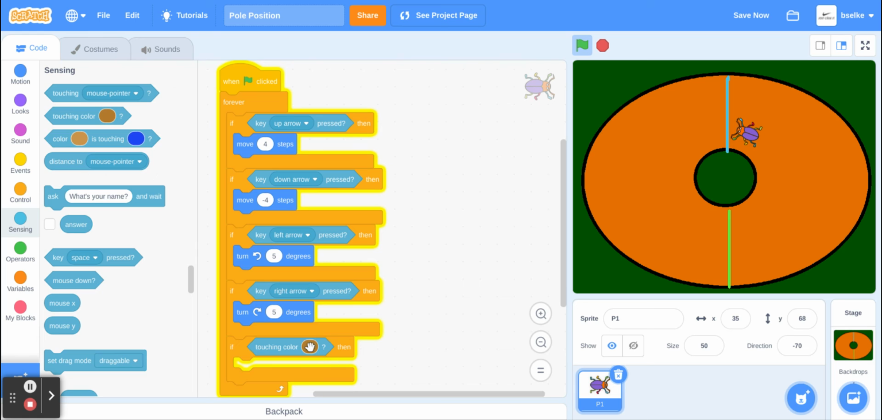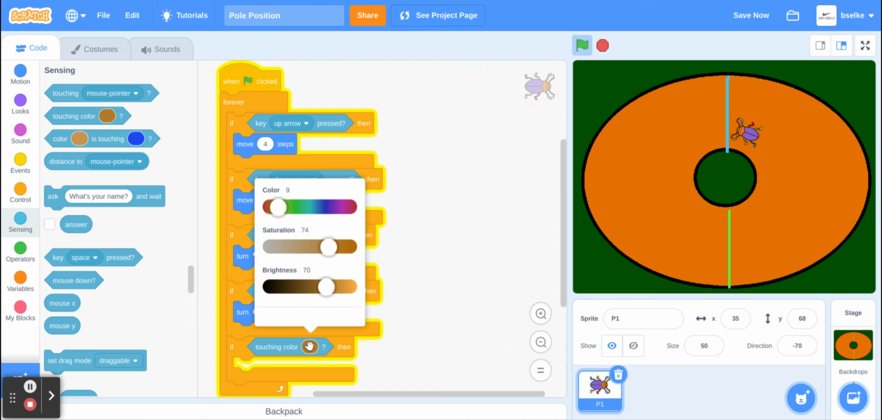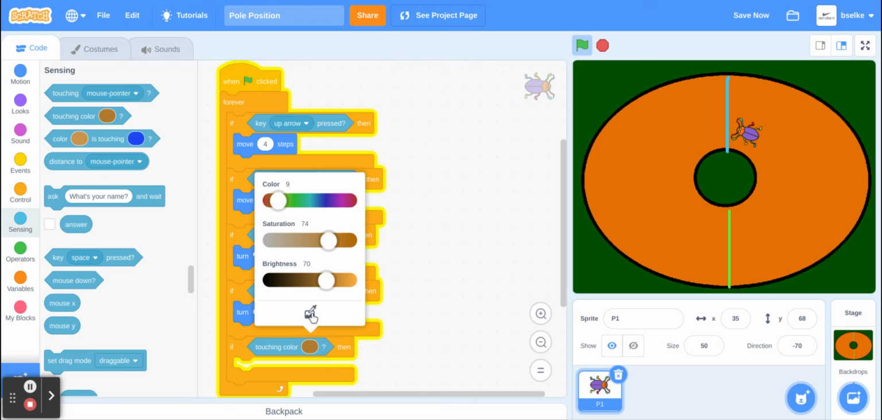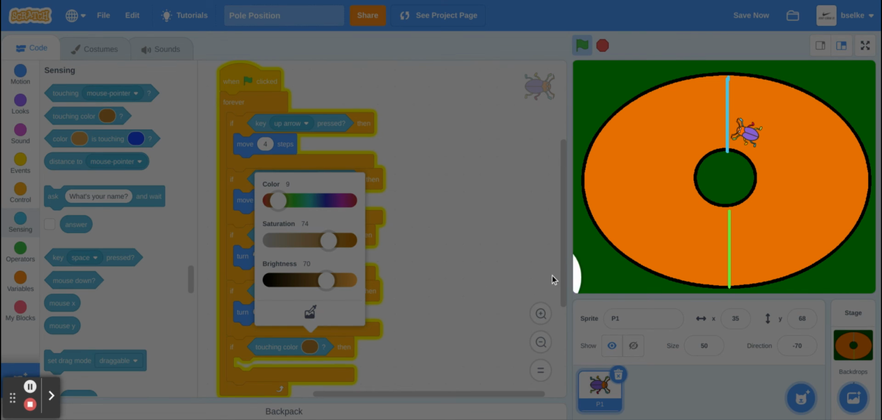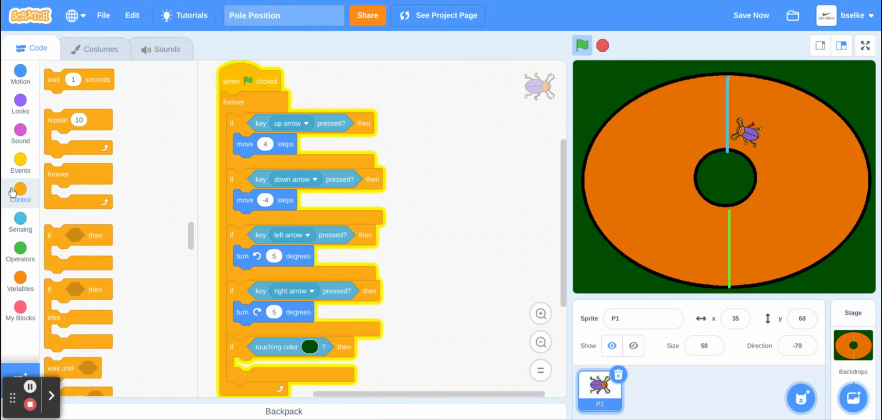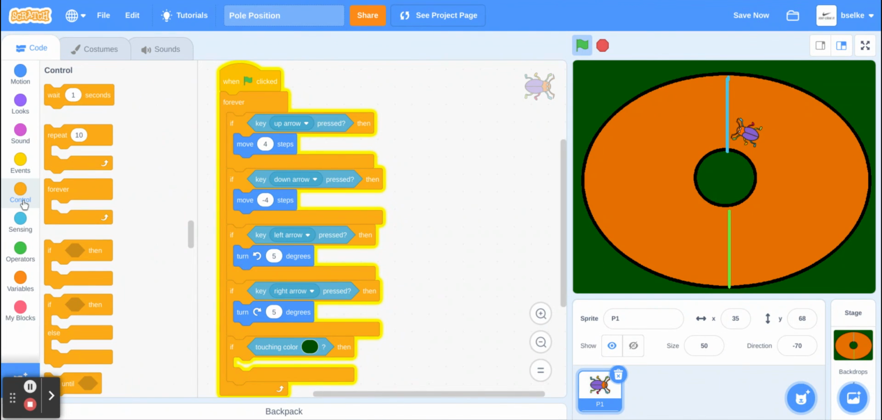Then you're going to use your eyedropper tool. So with your mouse, click on that color, and then you're going to click on this little eyedropper right here. It's a squeeze bottle. And you're going to go over to the stage and squeeze the slowdown color. In my case, it's green. It's the outside. If I go off the track or I hit this bump in the middle, it slows me down. So I'll do that again. Color, eyedropper, choose the color, and then the last block is inside of Control.